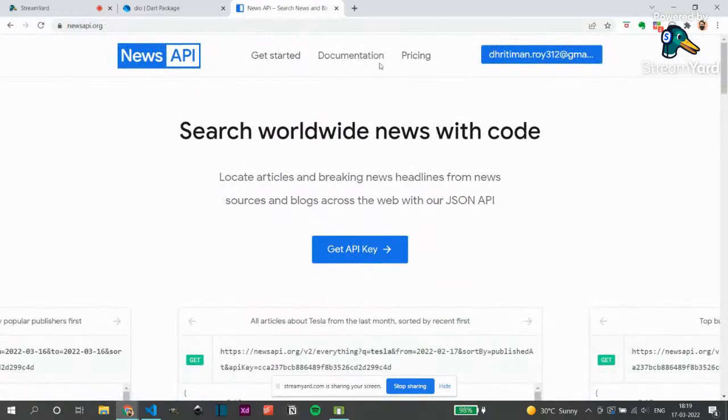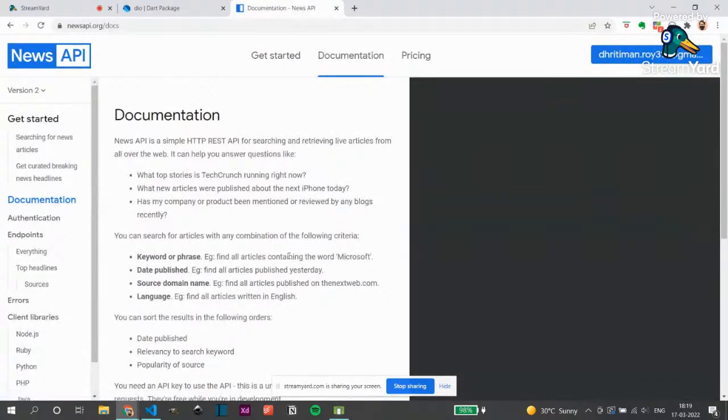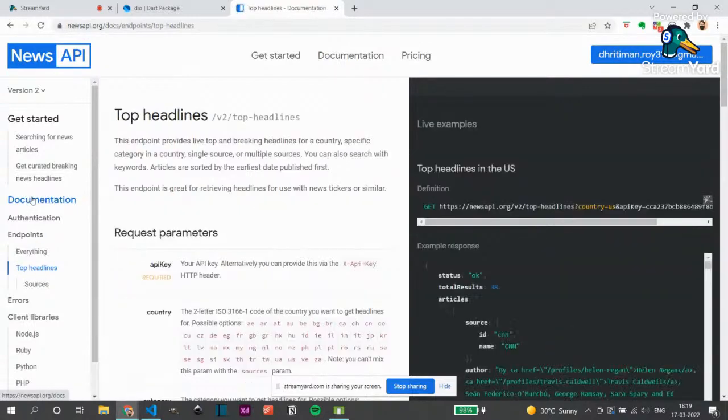Now let's go to the documentation and see what this API offers. We'll be going to the top headlines section inside the documentation, beneath the endpoint subheading. And here is the URL we'll be using. Not the entire one. We'll just be using up till top headlines. We'll copy it. And after the question mark, everything you see, country equals US, API key equals whatever API key we will be having, are query parameters.